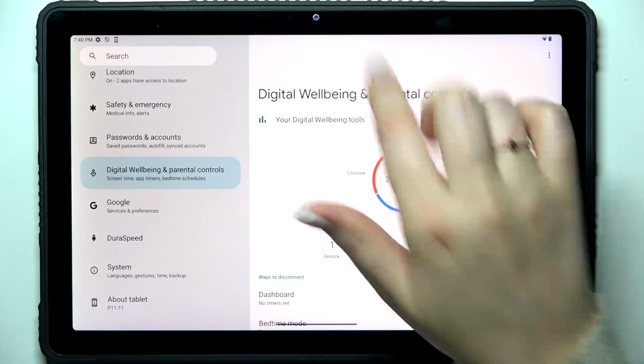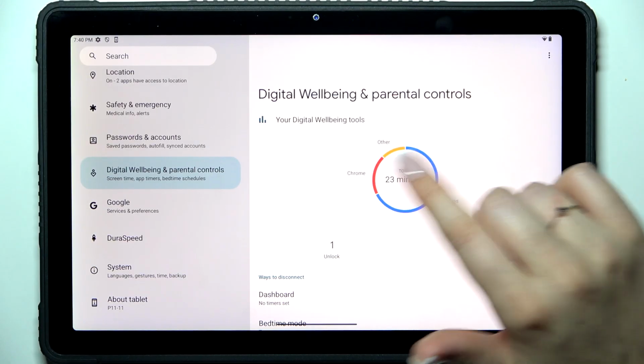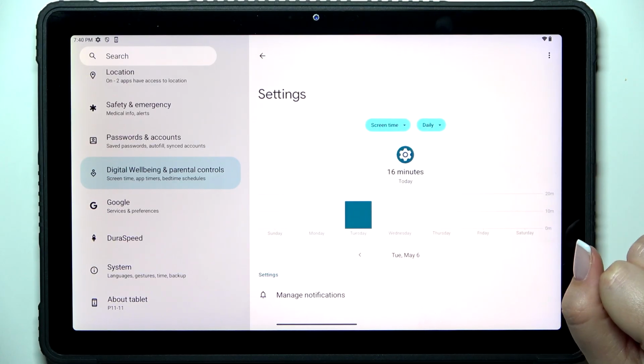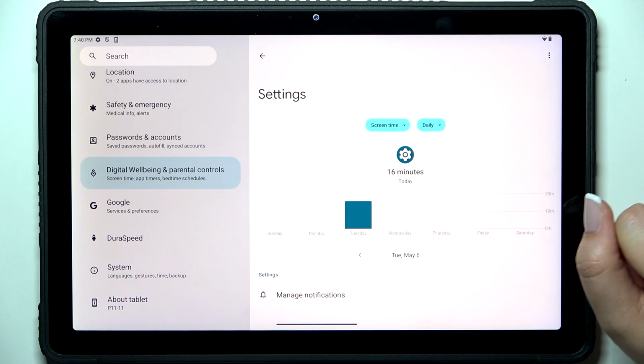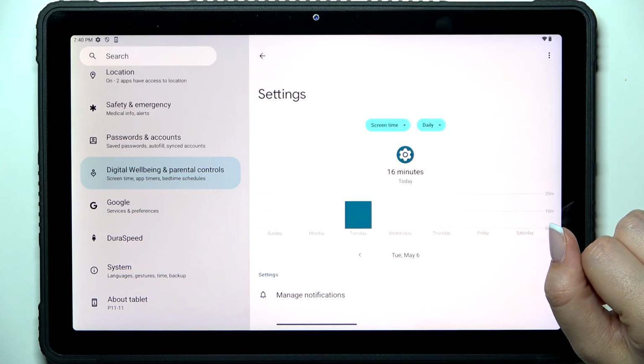And the second option is to tap directly on the app, so for example settings, Chrome or the other. So let's simply tap on it, and again we've got the dashboard, but this time it is tightly connected with this one app.